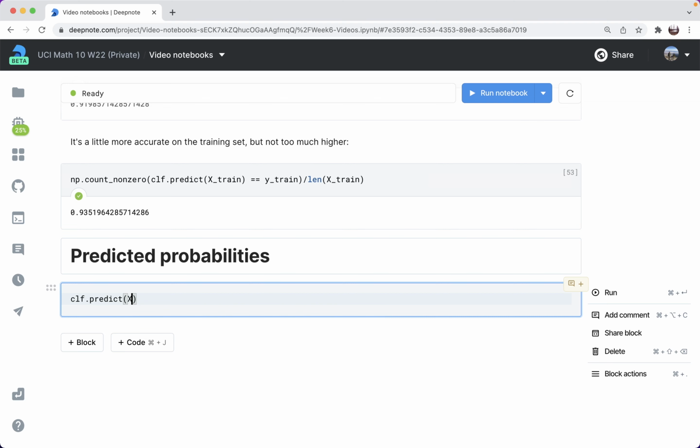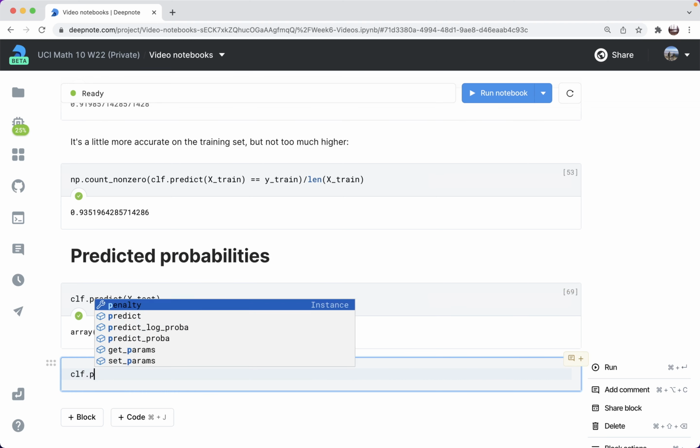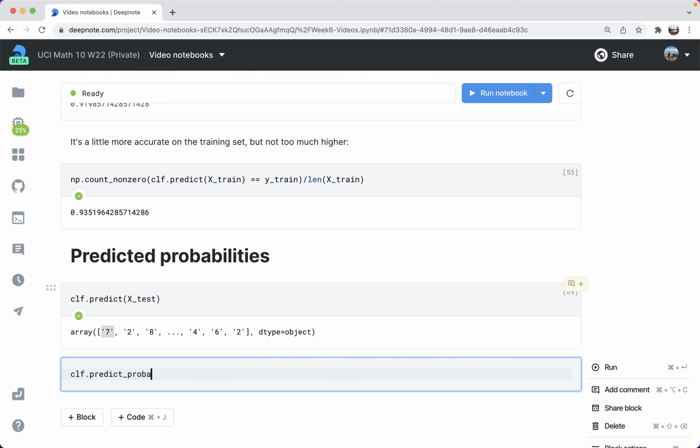We saw in the previous video that on the test set, our classifier had about a 92% accuracy. And so it's nice. Let me show you, if I do clf.predict and then I plug in the length 14,000 test set, this is just giving me the predicted answer, like 7, 2, 8, and so on. But there's a little finer information that we can get if instead of doing predict, I do clf.predict_proba, for probability.